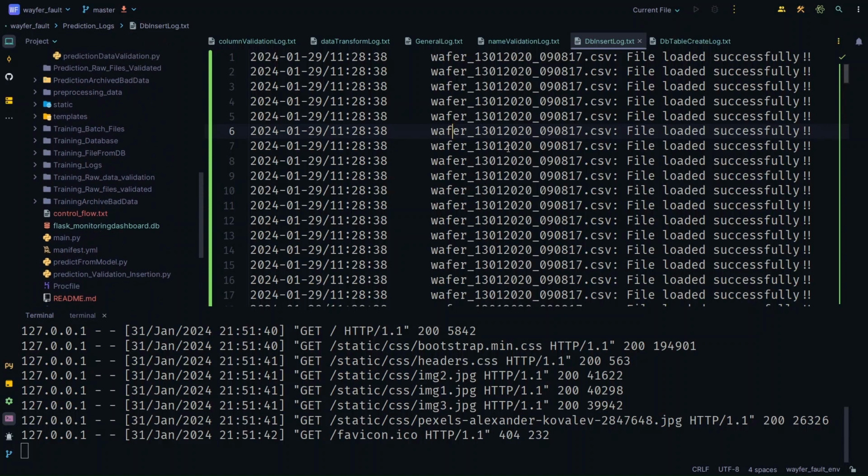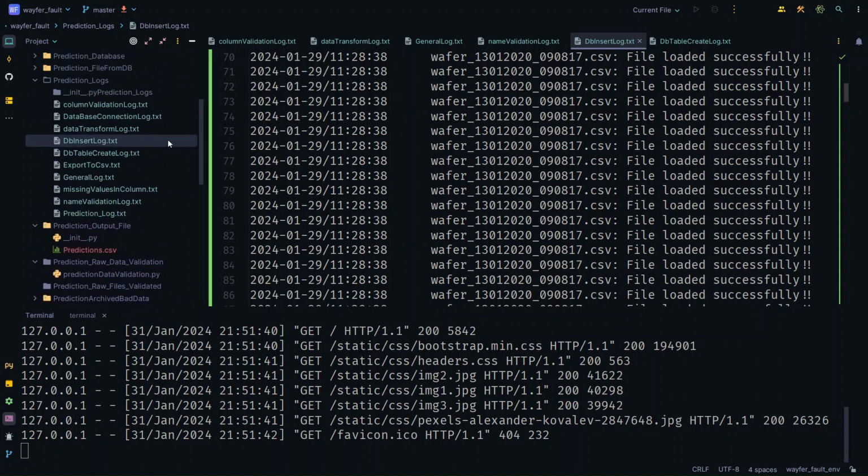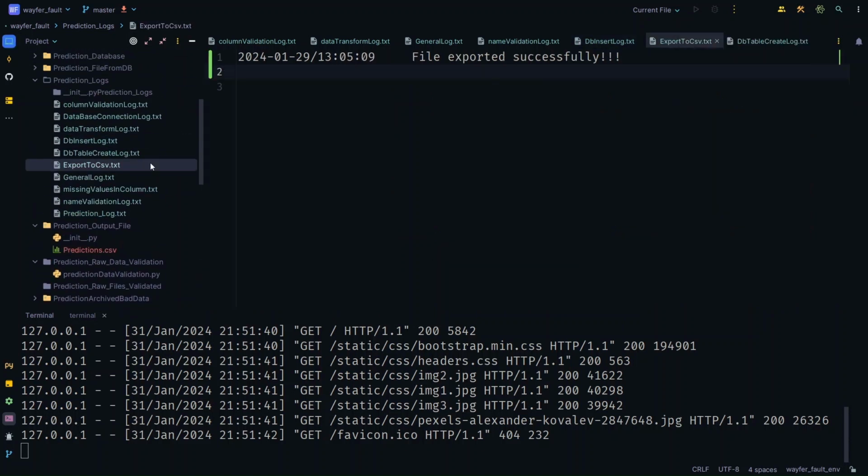So you can store the data in AWS. You can store the data in any kind of database. As of now I'm just using SQLite for simplicity. Fine. So next, what is the next log? Here I'm just exporting to CSV. File exported successfully. So the next thing is the prediction log.